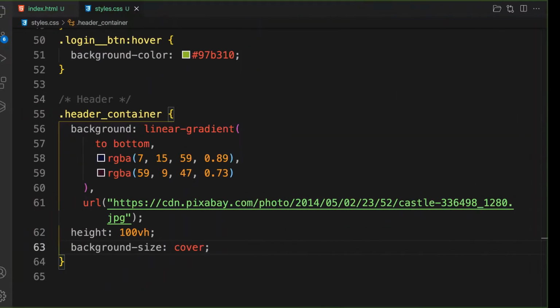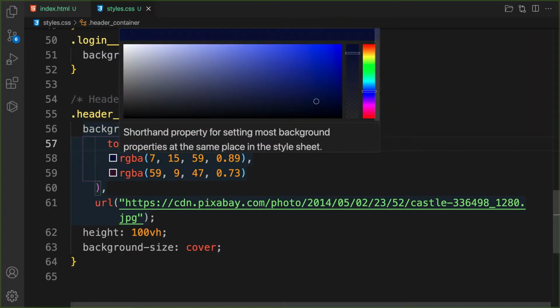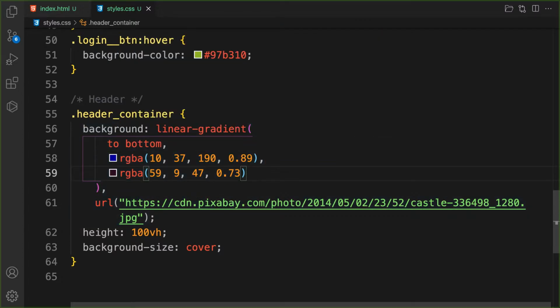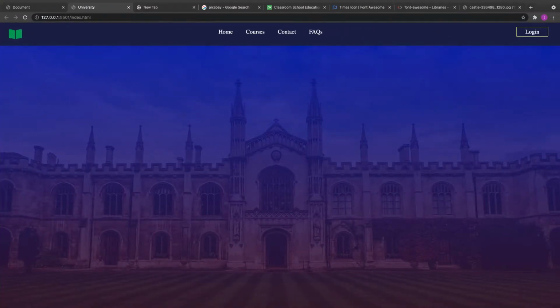If you want to change the color to, let's say, any bluish color like this, it's also good, right? Okay, let's maintain this. This is awesome.